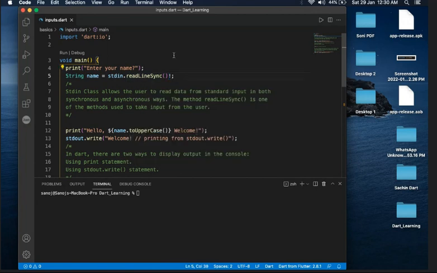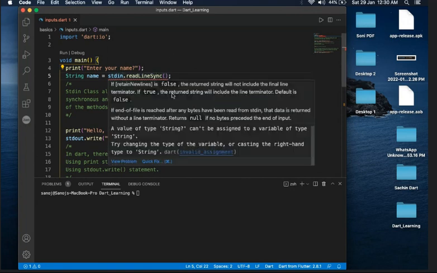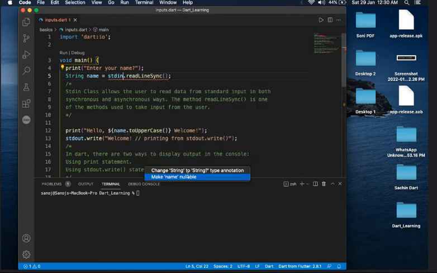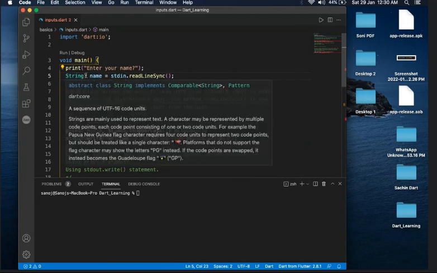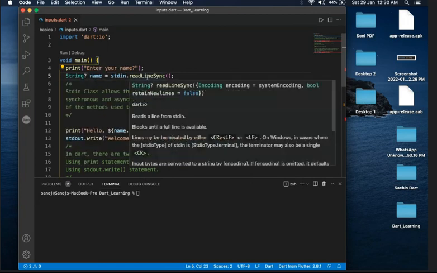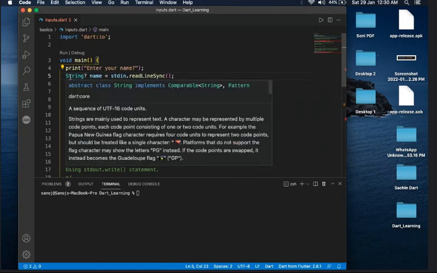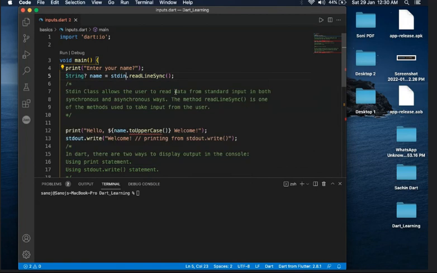Also, I can use another value, which is the question mark here. Just go to the std in and you can see here in the quick fix section, we can make name as a nullable, which is putting here a question mark. So now it is also question mark.